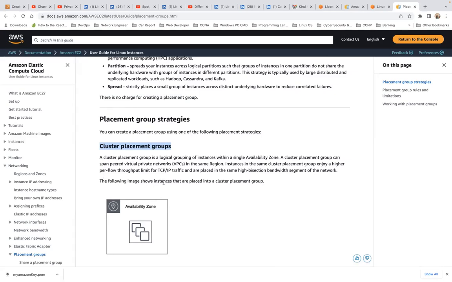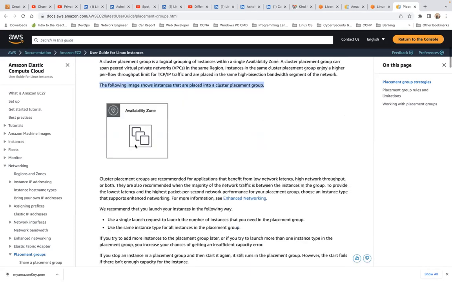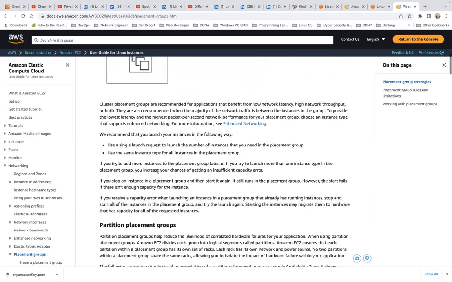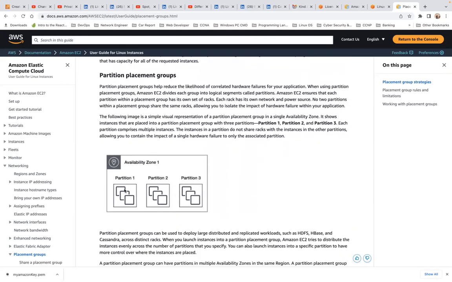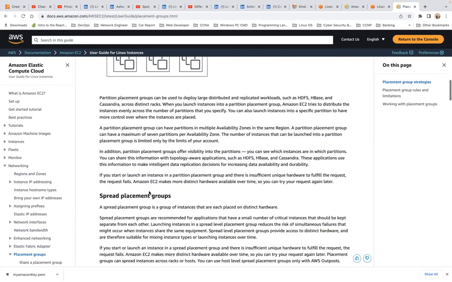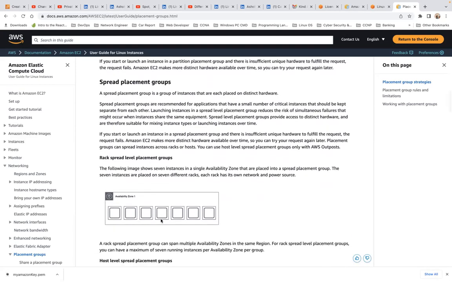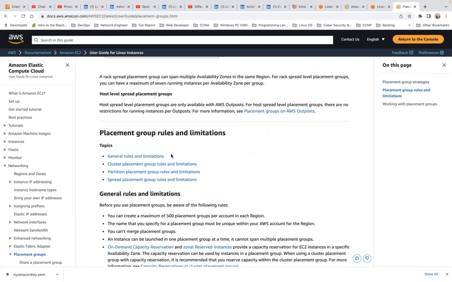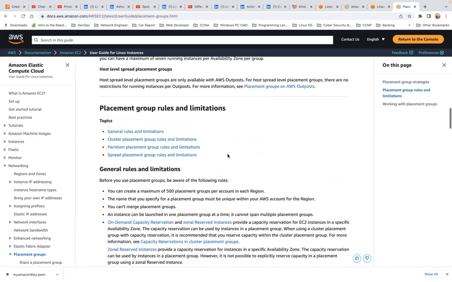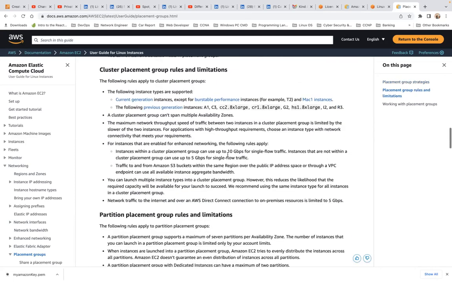So the following image shows instances that are placed into a cluster placement group. If I go to the image, they talk about the partition. So they go the image for the partition, and we have the image for the spread. So I think this is a pretty neat documentation overview about what placement groups are.